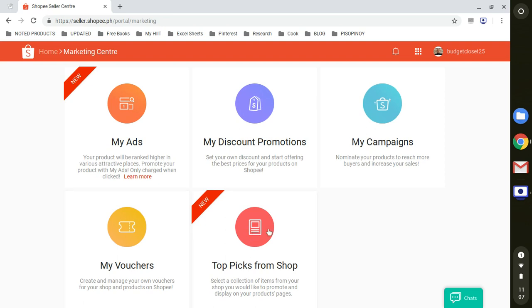And the Top Picks for my shop. So if you want to highlight specific items from your shop, this is where you set them. If you put an item under Top Picks from Shop, when a buyer visits your shop, those items will be the ones your buyers will see first. They will see those items in your homepage.